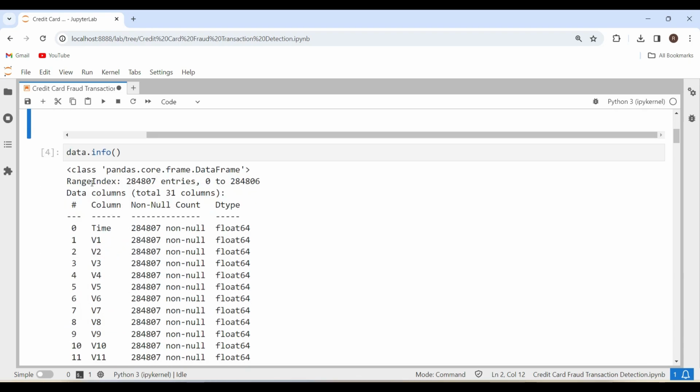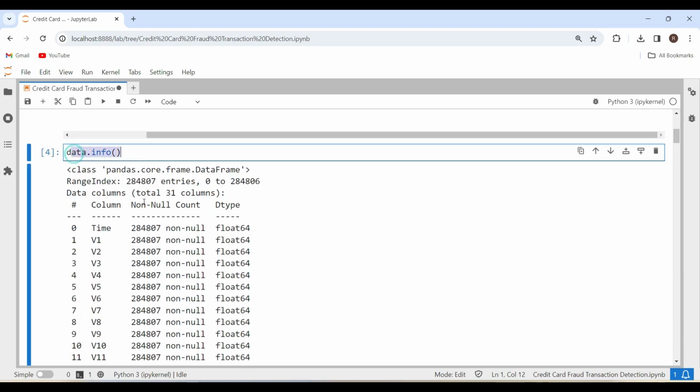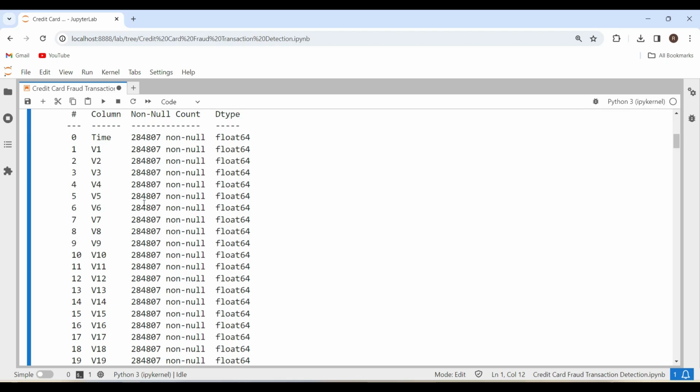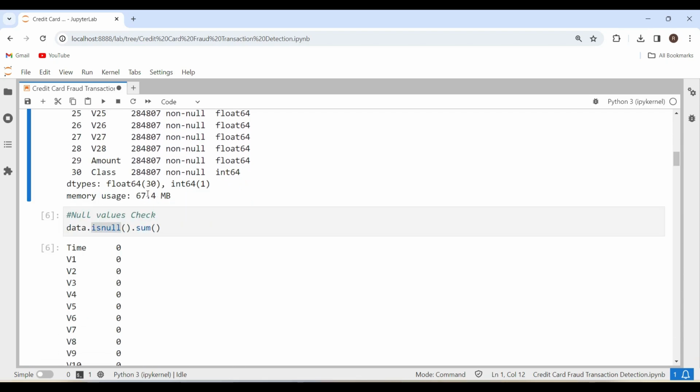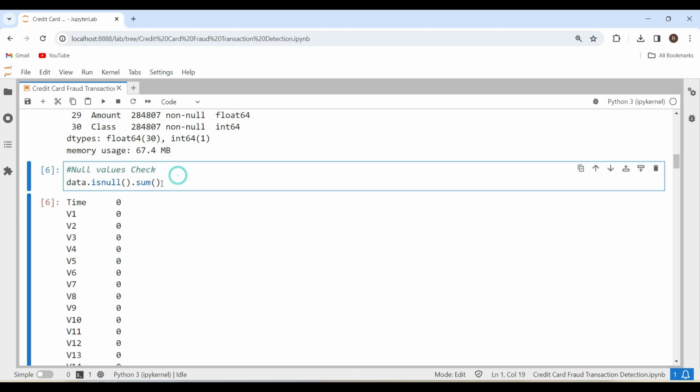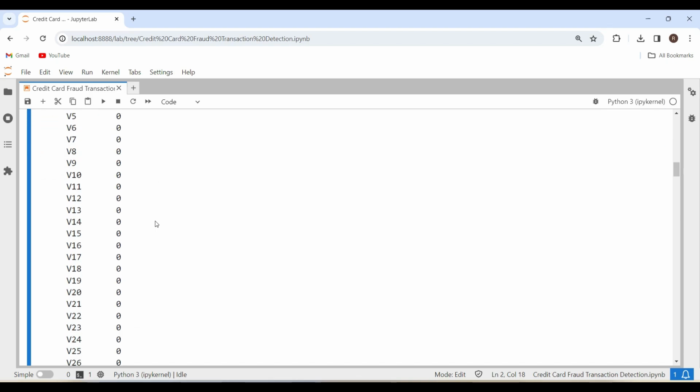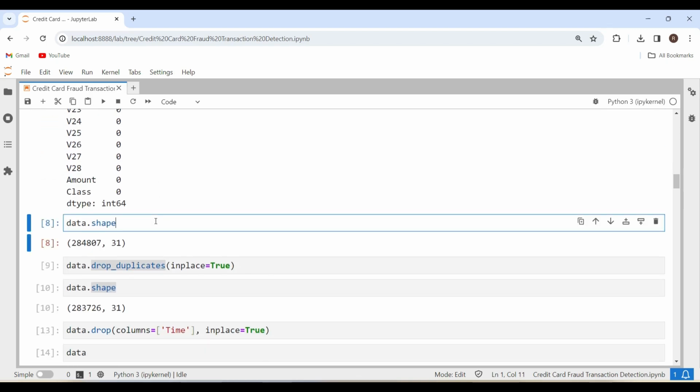Okay, and we have run data.info. So data.info gives us the column-wise data types, and whether that particular column has non-null or null values. Okay, 30 out of 31 columns are float64 columns, and only one column is an integer column. Next we checked whether null values are there in the data set or not. We don't have any null values, so we don't have to worry about anything.